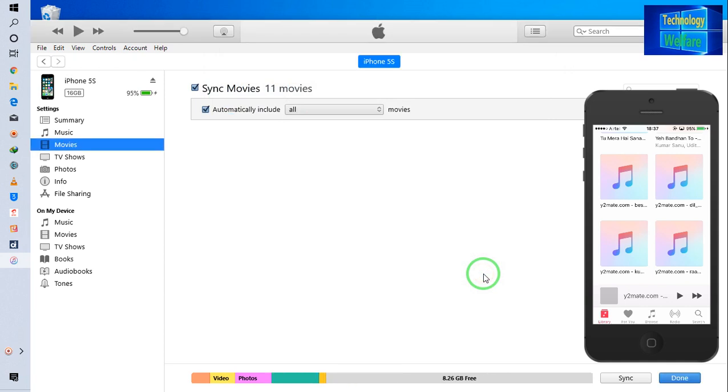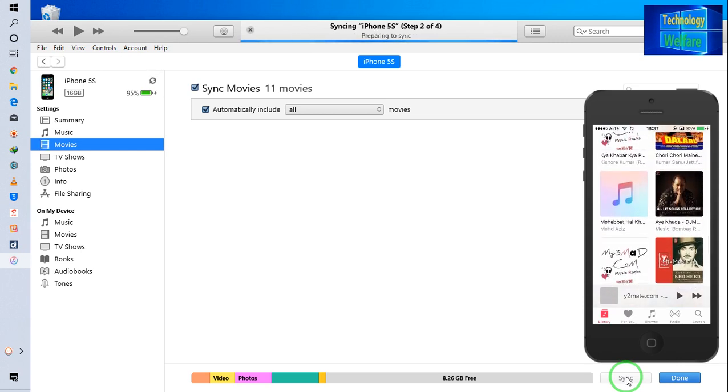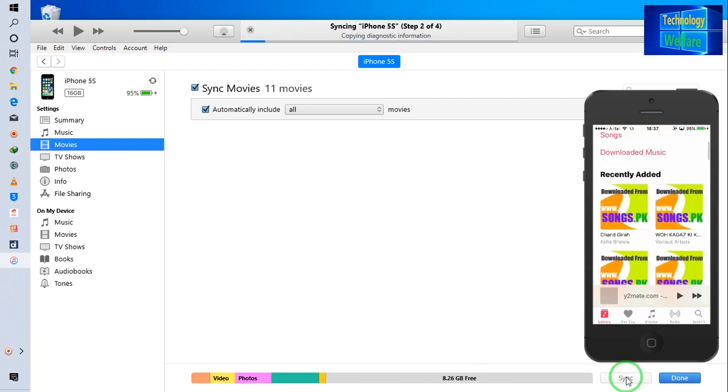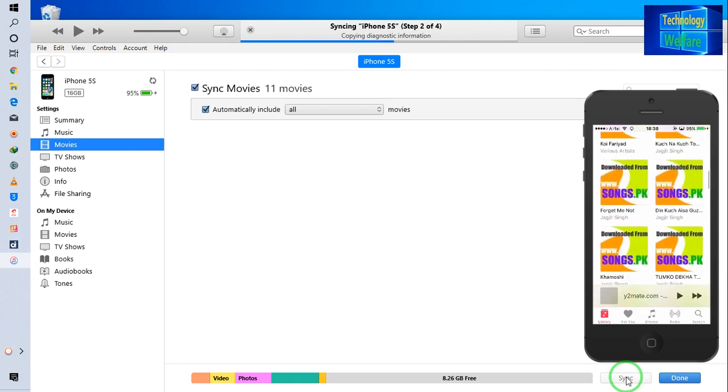Now it will start to add, and after adding it will reflect here with a blue color sign. It will be highlighted, guys. Then simply you have to go for Sync, so it will start to import into your iPhone device easily. Let's see, I will show you here. Now see, it has started to copy diagnostic information. After this it will start to import from your library to your iPhone simply. So let's see.